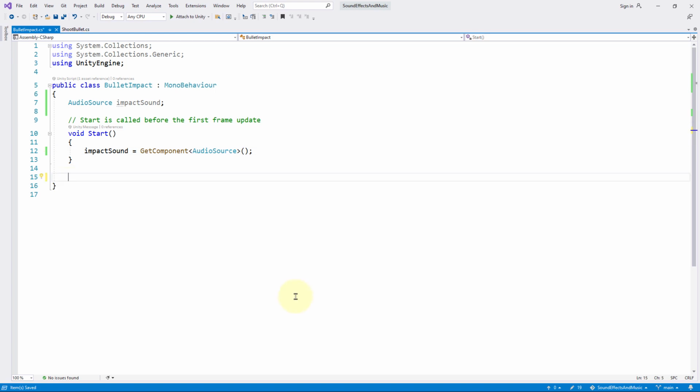Instead, we want to play it when the bullet collides with the cube. So we overwrite on collision enter. Again, I explained this stuff in more detail in my beginner tutorial. Here we want to know if the bullet hits the cube, and then we want to play the sound effect.